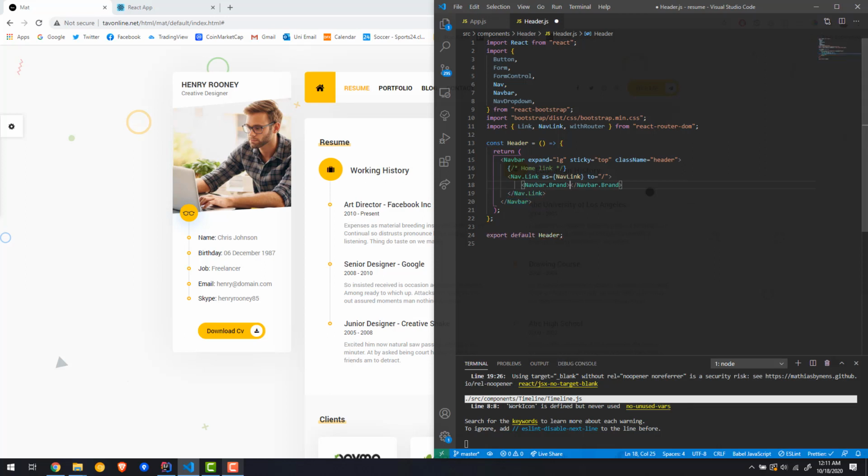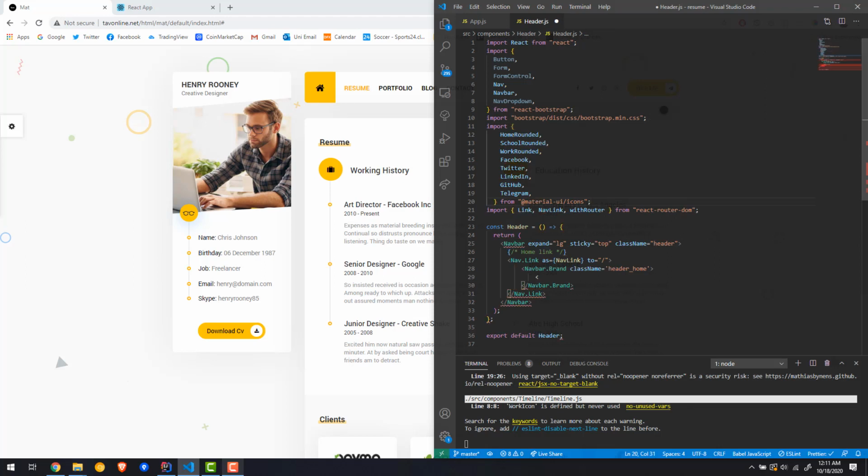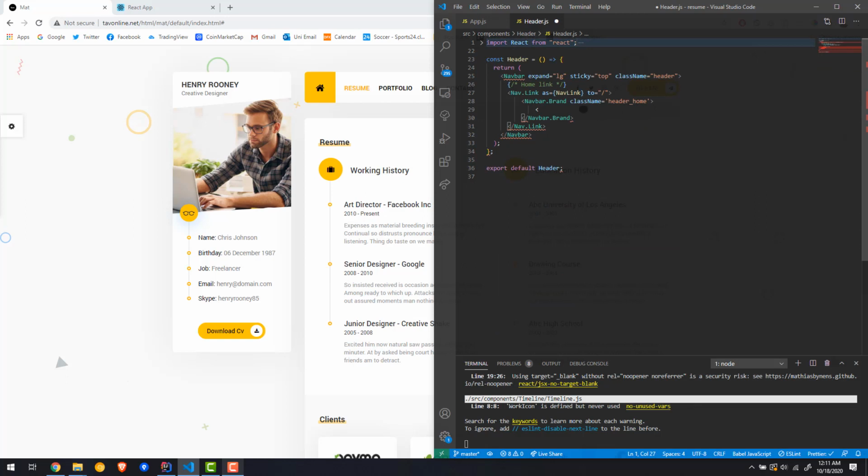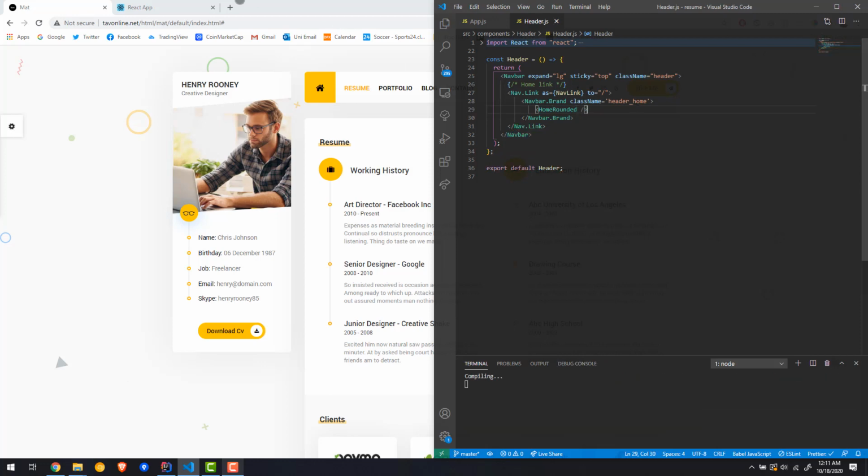Cool. And let's give this a class name as well, because we're going to be styling this. Class name equals to header underscore home. Cool. And we're going to pass in an icon. So we're going to pass in the home rounded icon. So let's do that, and I'm going to import it. I'm actually going to import a couple icons from Material UI icons, and you can paste it as you go on, or just paste it now. Copy it, pause the video, and paste it now, right? But anyway, so let's pass in an icon called home rounded, and save. Let's see what we got.